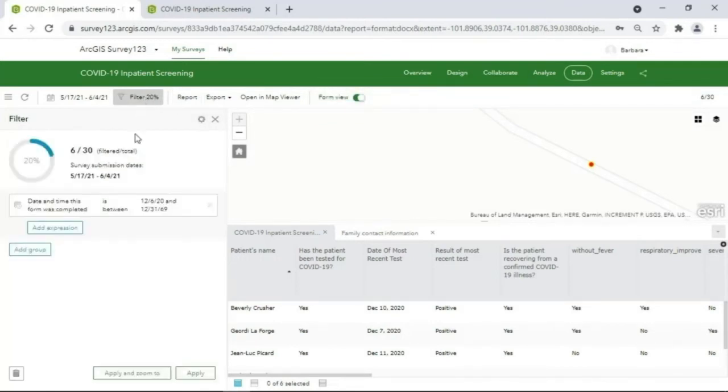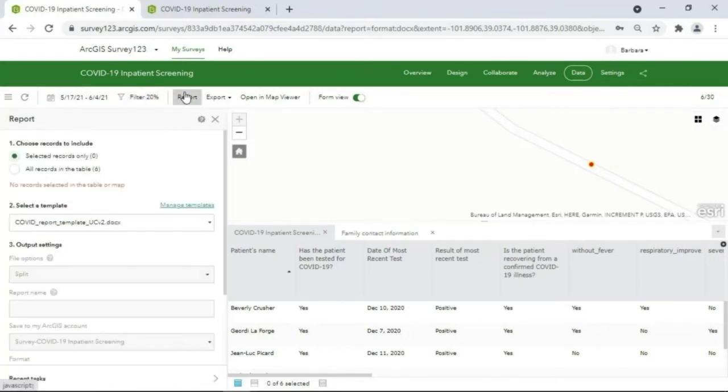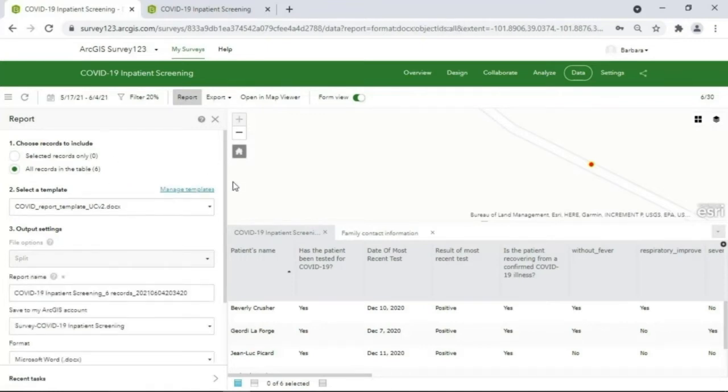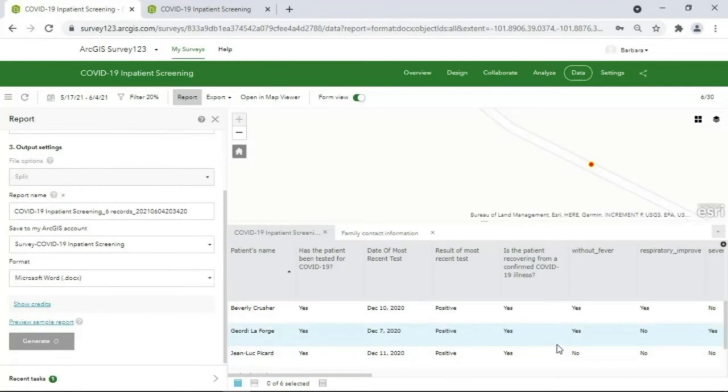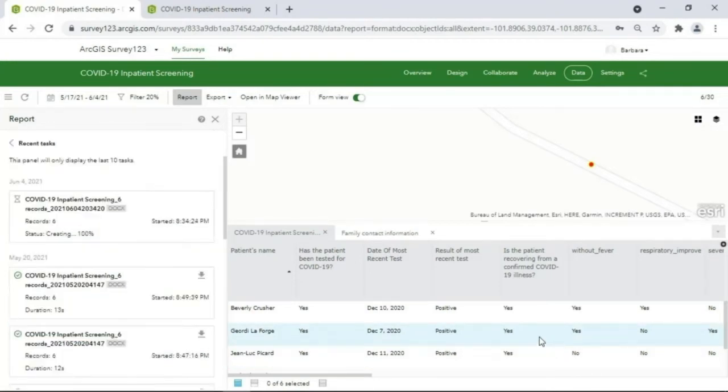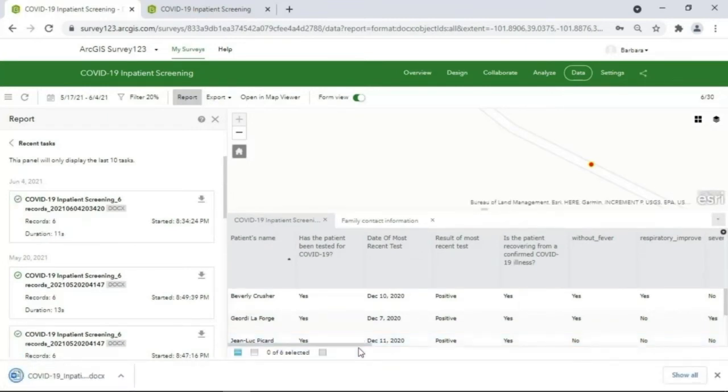and make sure the filter is still set to the time period we want to report. Return to the Report panel, and now we can generate the report. Once the report is exported, we can open it and look at our final result.